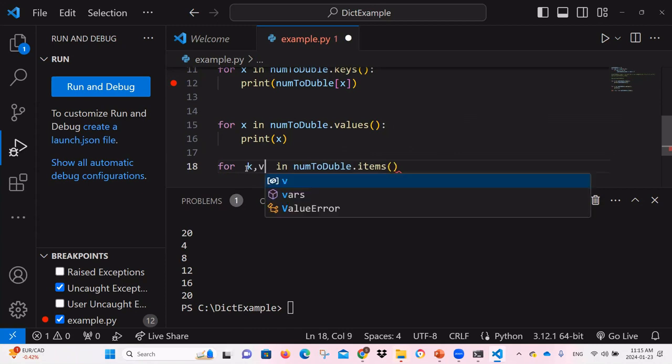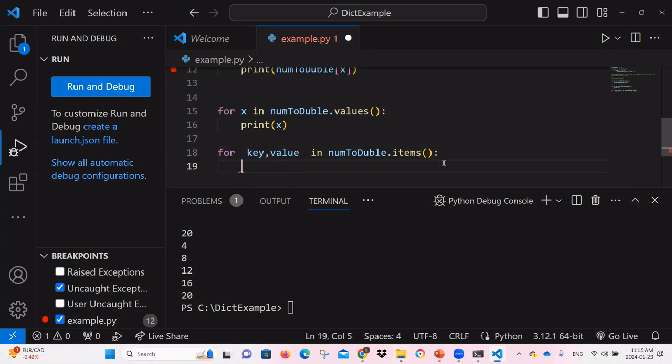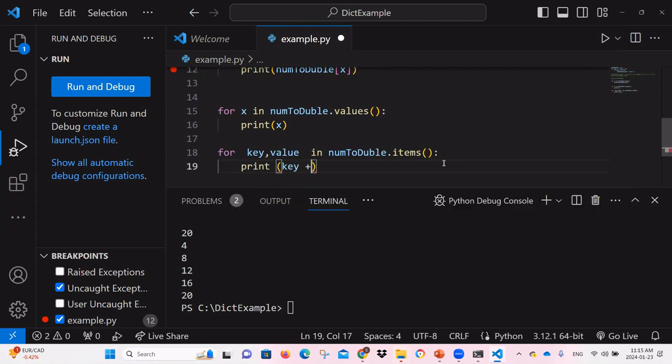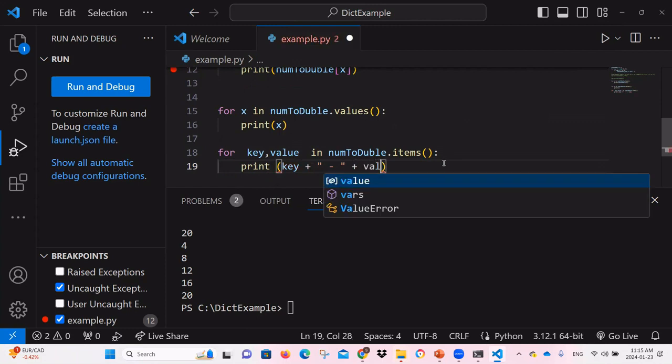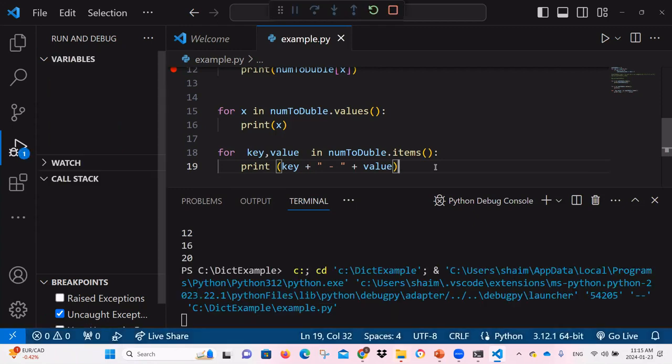So K and V. They don't have to be K and V, any names you want. It could be key and value, X and Y, okay? Any name. This is just a variable name. Now, if I print key plus value, then in that case, I will be printing both the key and the value in every iteration.